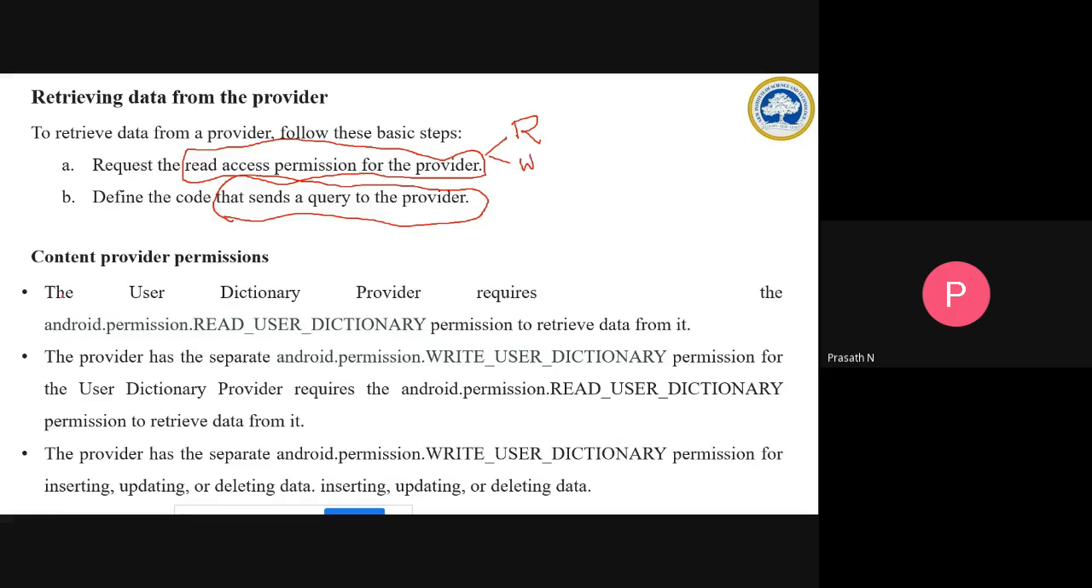When I say content provider permissions, retrieving the data is only read, not write. Here we don't have write because our title is retrieving the data from the provider, and when we retrieve data we always deal with read only. In the next title, content provider permissions, we can read as well as write, both can be done.